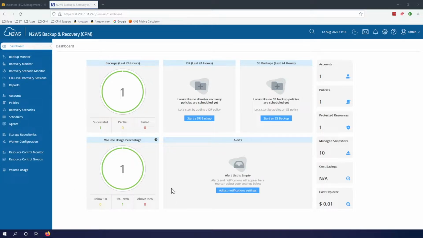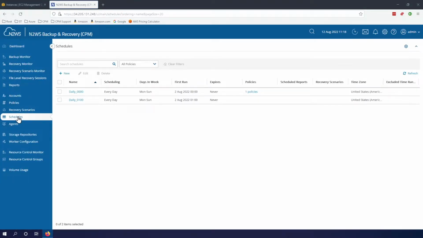First, let's create a schedule for the specific purpose to back up N2WS Backup and Recovery. And as you can see, I already have a schedule that I'm using to back up my existing backup policy. So I have one for midnight. This is going to kick in every single day. Then I created an additional policy. This one kicks in at 1 a.m.